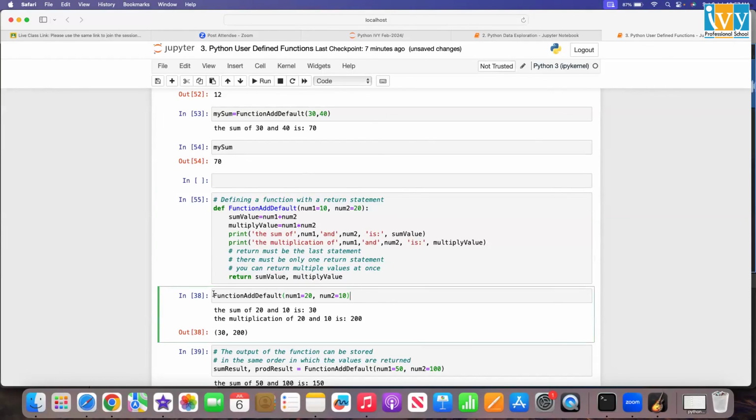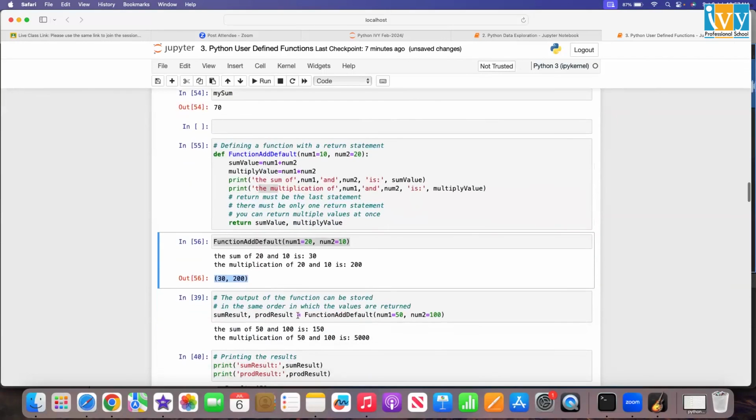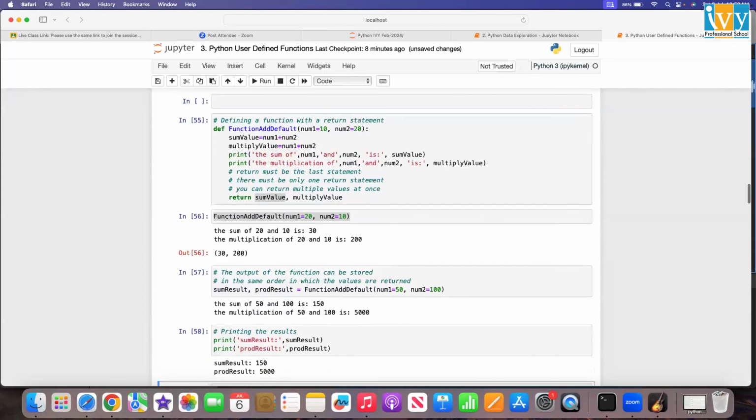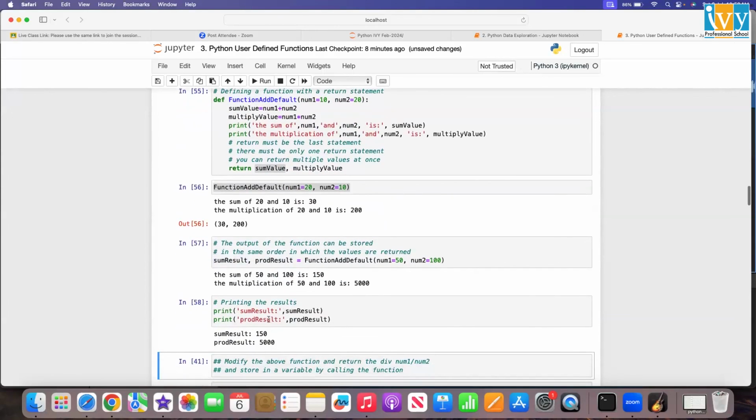So here, when I'm calling this, it prints, and then it returns two values. And I can store these two values like this. If I'm returning multiple values, so sum result, product result is getting stored after this. So it is producing two results. I'm storing it in the same order. First, I'm storing the sum result, and then I'm storing the product result or the multiplication result. So I'm printing the product result is this and the sum result is this.